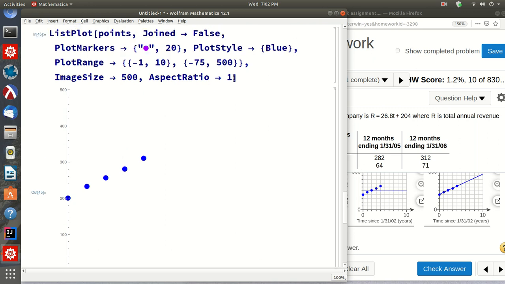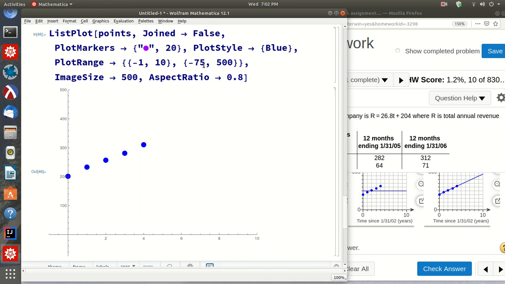That's not too bad. Let me shorten my vertical axis a little bit. So I'm going to make that 0.8. Okay. And maybe -50. Okay, good enough. And now, aspect ratio just tells you how long the vertical axis is compared to the horizontal axis. Again, it's a matter of artistic license. You decide, experiment with it, you decide how pretty or not pretty you want your pictures to be.